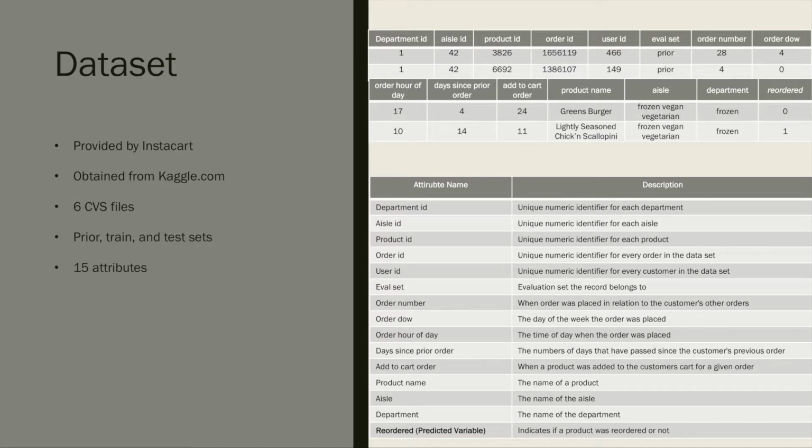it looked like. And then Instacart actually split the orders into 3 evaluation sets: prior, train, and test. The test orders were used to judge the Kaggle competition and don't contain the value of the predicted attribute reordered, and as a result, this set wasn't used in this analysis, just the prior and train sets were.